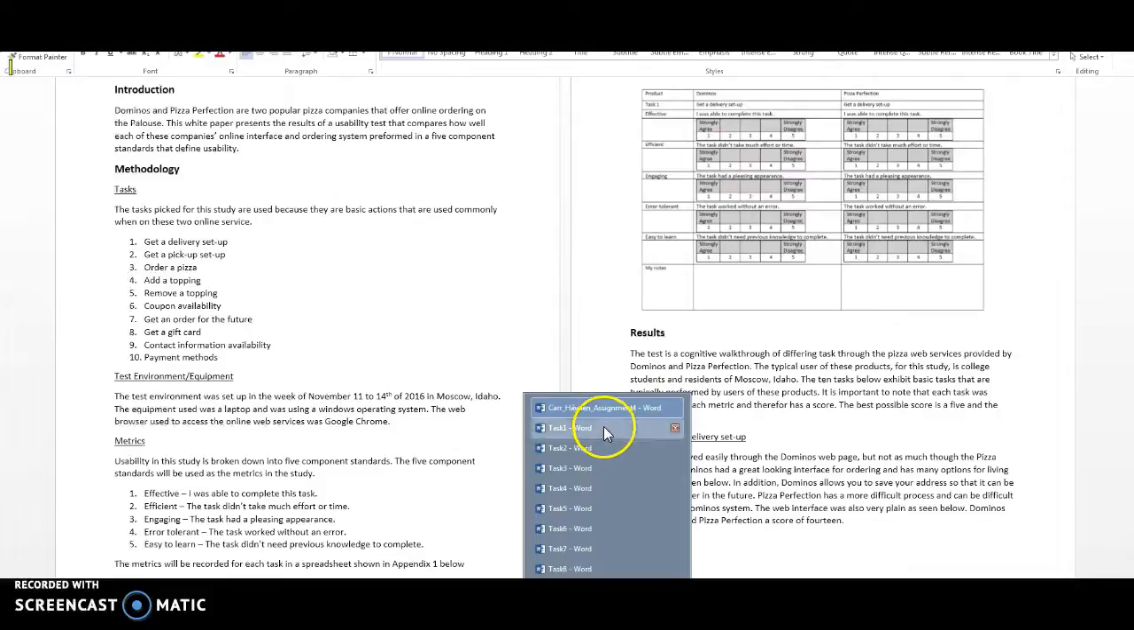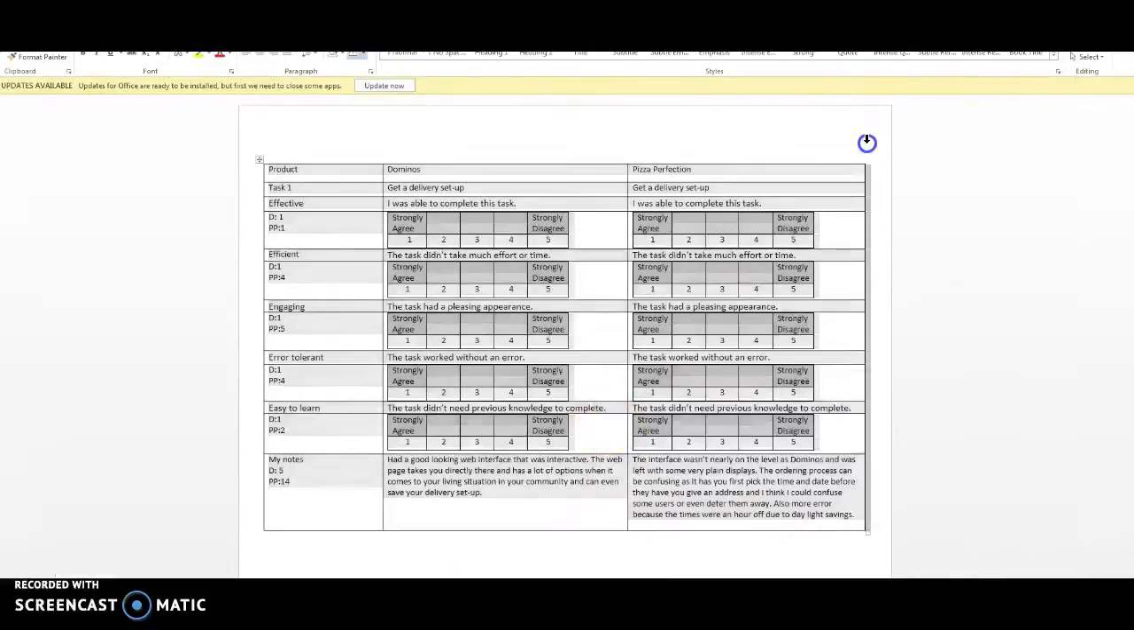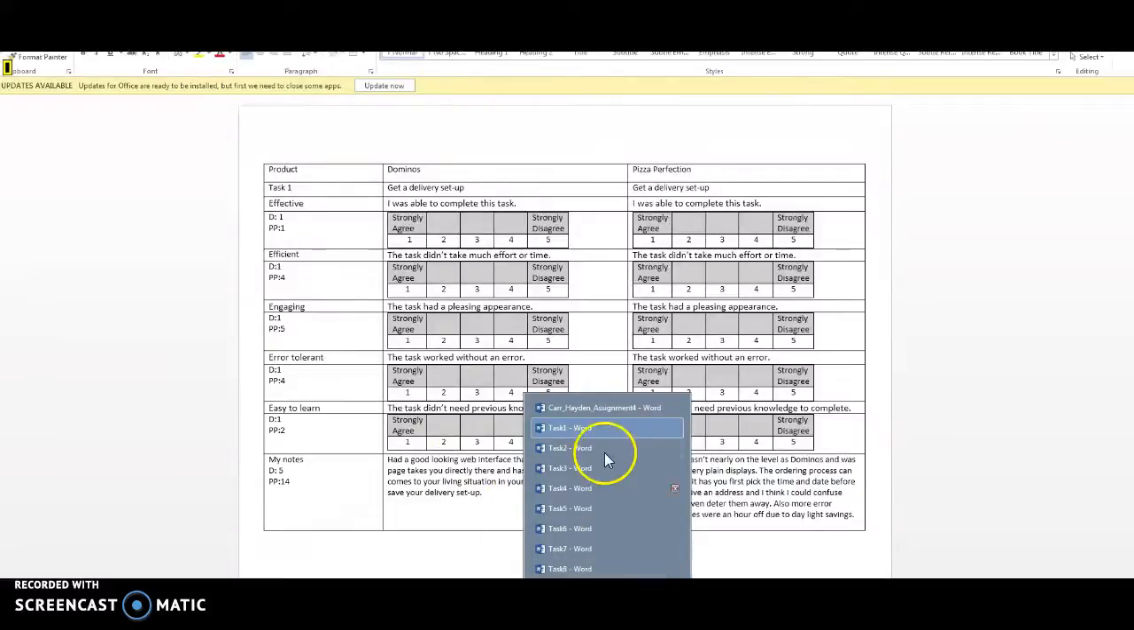To do that, I'll show you my first one. This is how I did that. So on the left we have Domino's, and on the right we have Pizza Perfection. Task 1, get a delivery setup. I did that in 5 different ways: strongly agree to strongly disagree. And on the left I have the score, and towards the bottom in my notes I have the total score for this one task. In the end, I actually totaled the scores to give me an overall score, and I have notes on each single one, and I did this for 10 different ones.